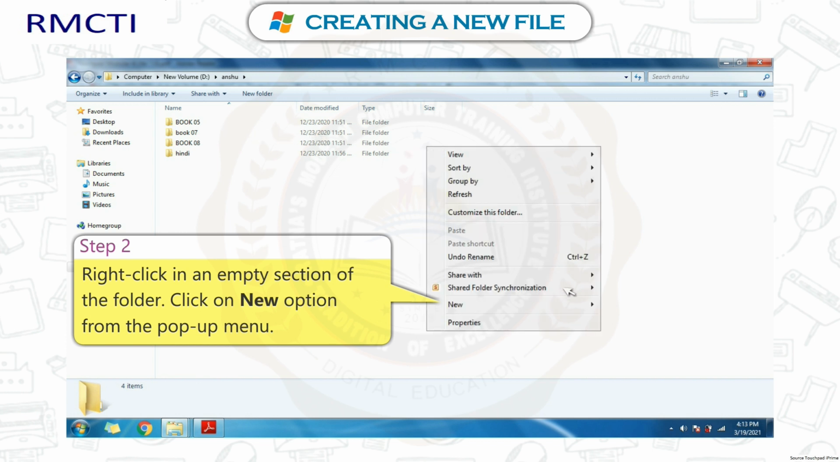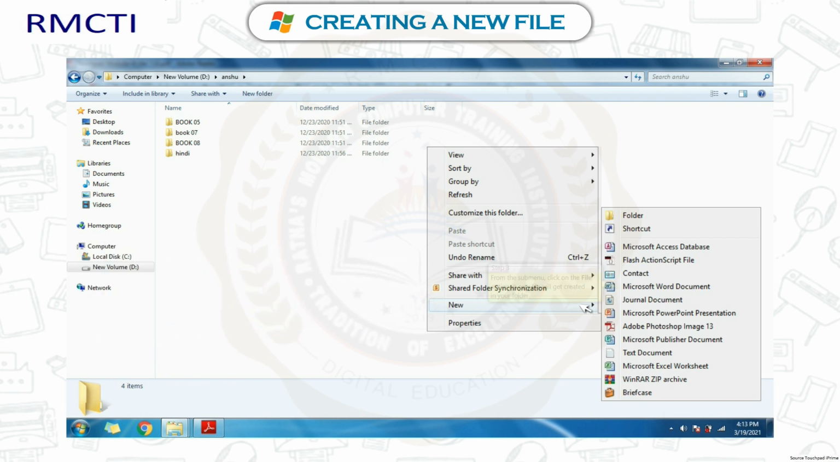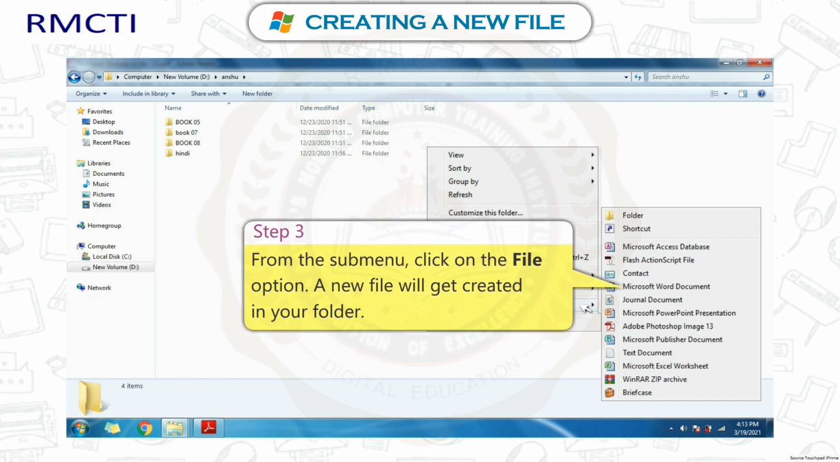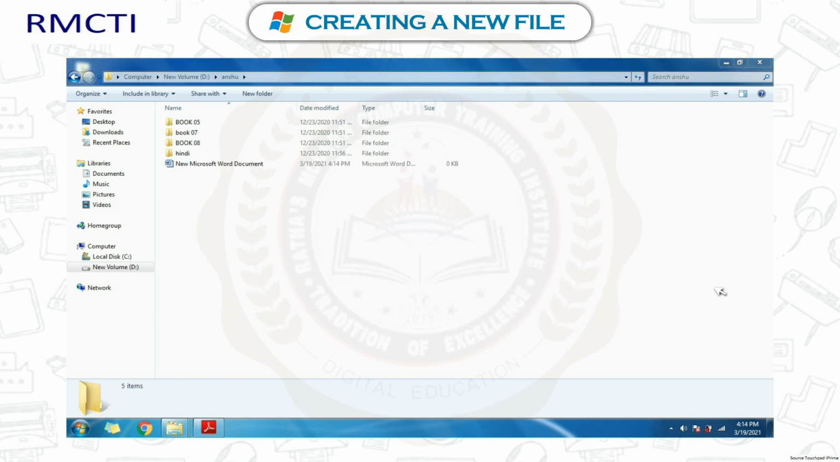Click on the New option from the pop-up menu. Step 3. From the sub-menu, click on the File option. A new file will get created in your folder.